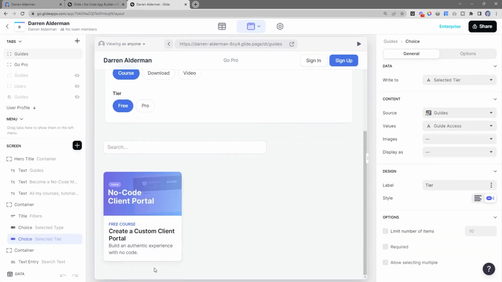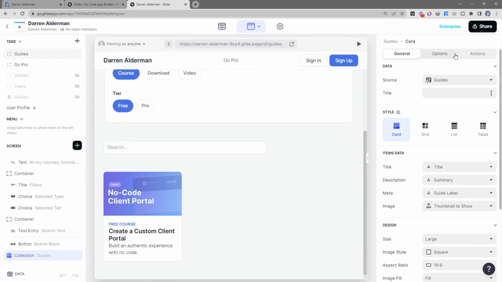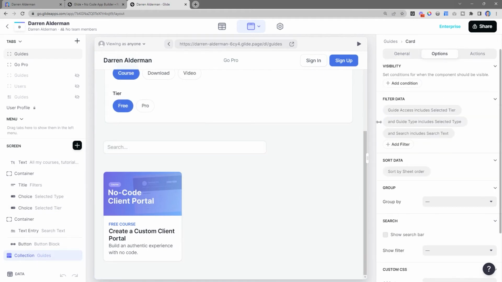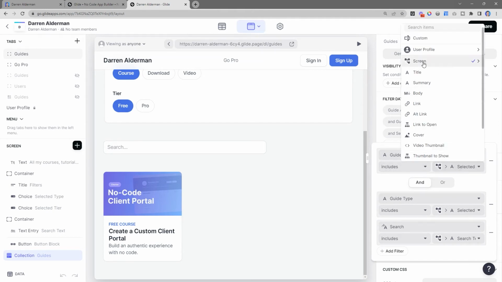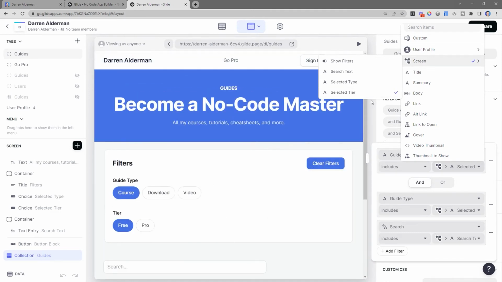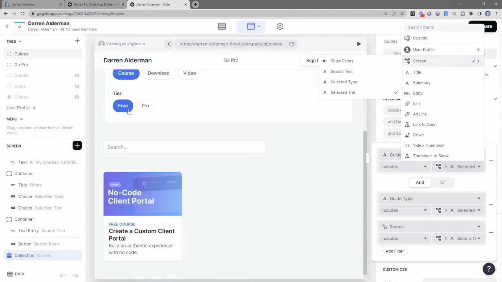Now to get our list to filter based off our selection, it's actually pretty simple. If we go to the collection itself and then go to options, you can see here that I've specified filters. So guide access, I'm saying only show guides where the access includes, from our screen, the selected tier. So since we built this page on top of the current user, I can now reference the screen and then say only show guides where the selected tier matches the tier that's on the screen.